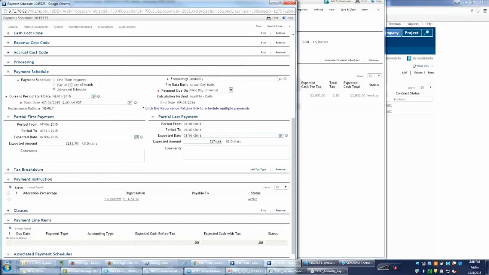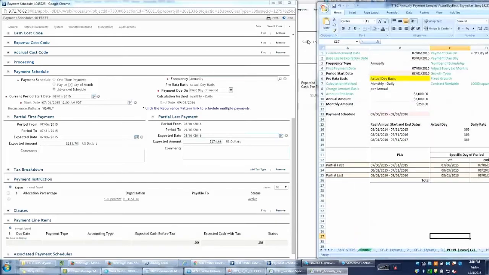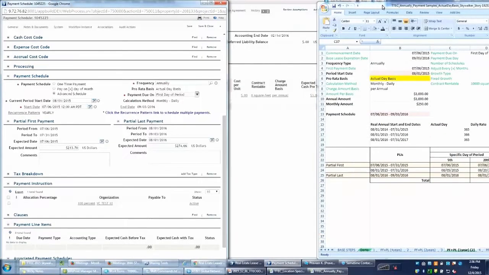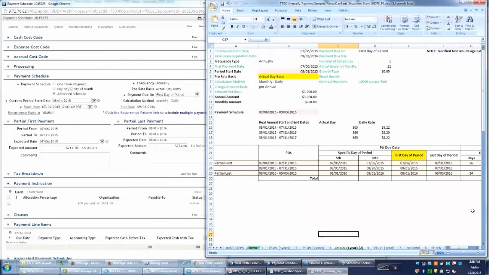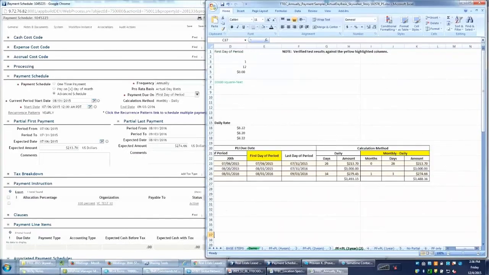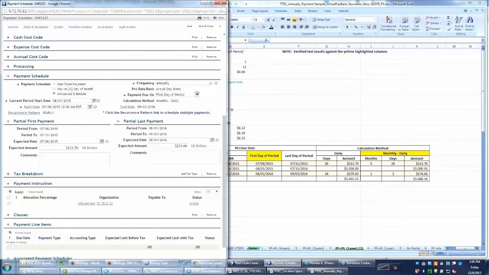And let me bring this Excel sheet over so we can see it side by side. And we did it as monthly, daily, and you'll see 213.70, and then the other partial last is 274.66. So that's for our first partial and last partial, and then we'll create it afterwards, and then we'll see the payment line items get created. Let me save and close this.